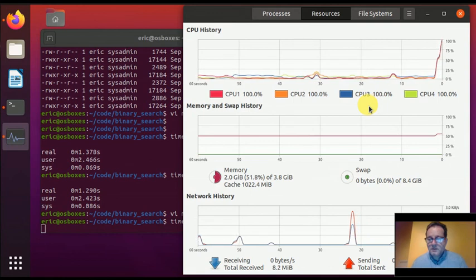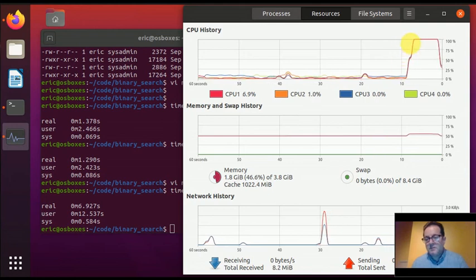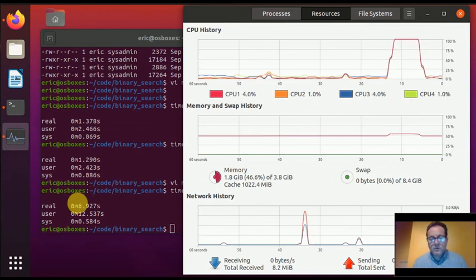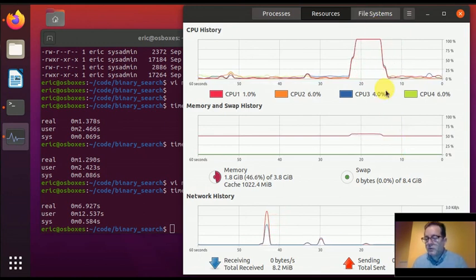Now we can see an impact on memory. The memory has been filled up a little bit more, and all of my cores have been involved for 7 seconds, and 7 seconds later the memory has been freed up and the CPU returned to idle state.